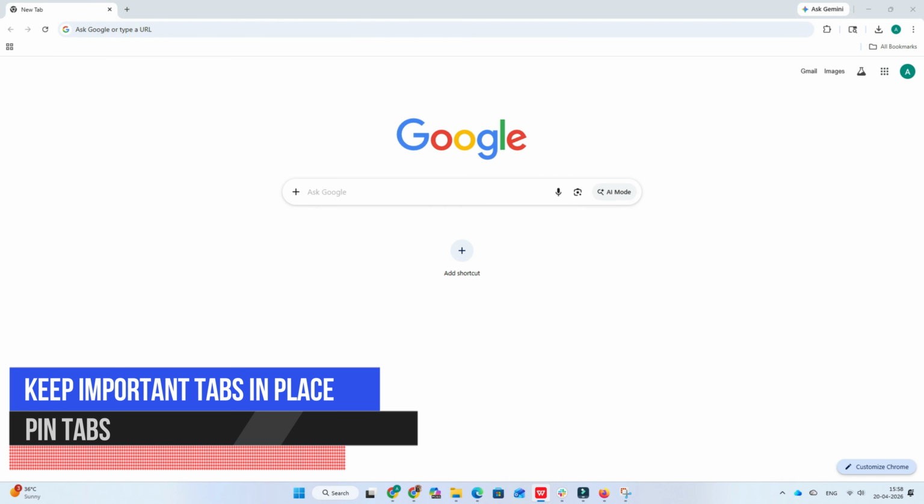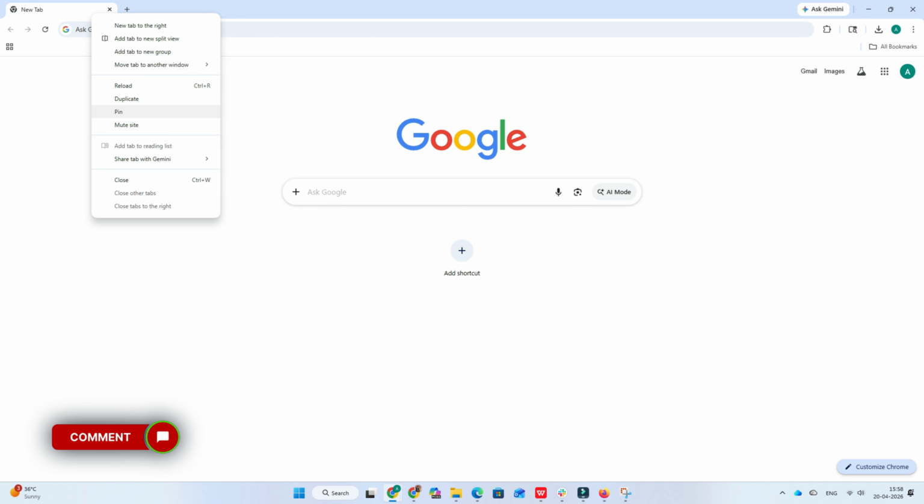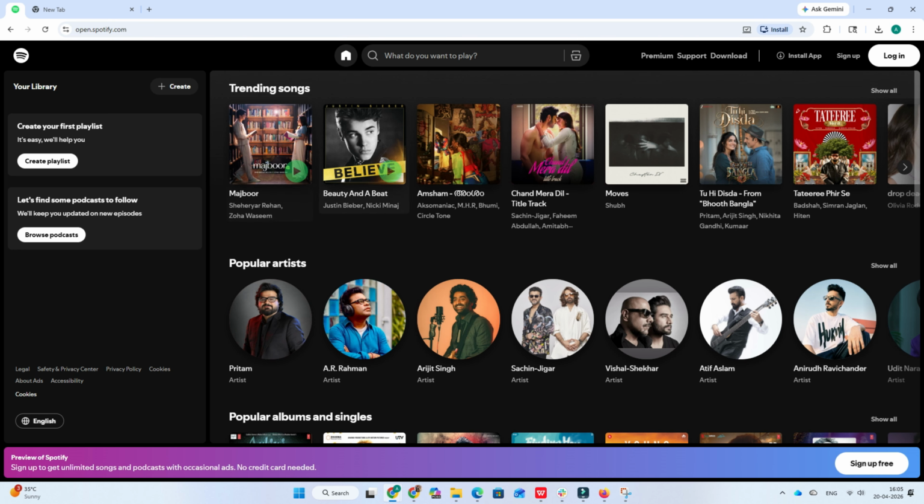Keep important tabs in place. Pin tabs. Now it's time to organize your tabs and keep the important ones in place. Start by pinning a tab. Just right-click on it and select Pin. Once pinned, the tab shrinks and stays fixed on the left, so you won't accidentally close or lose it while working. It's perfect for things you use all the time, like email, music, or your favorite websites.